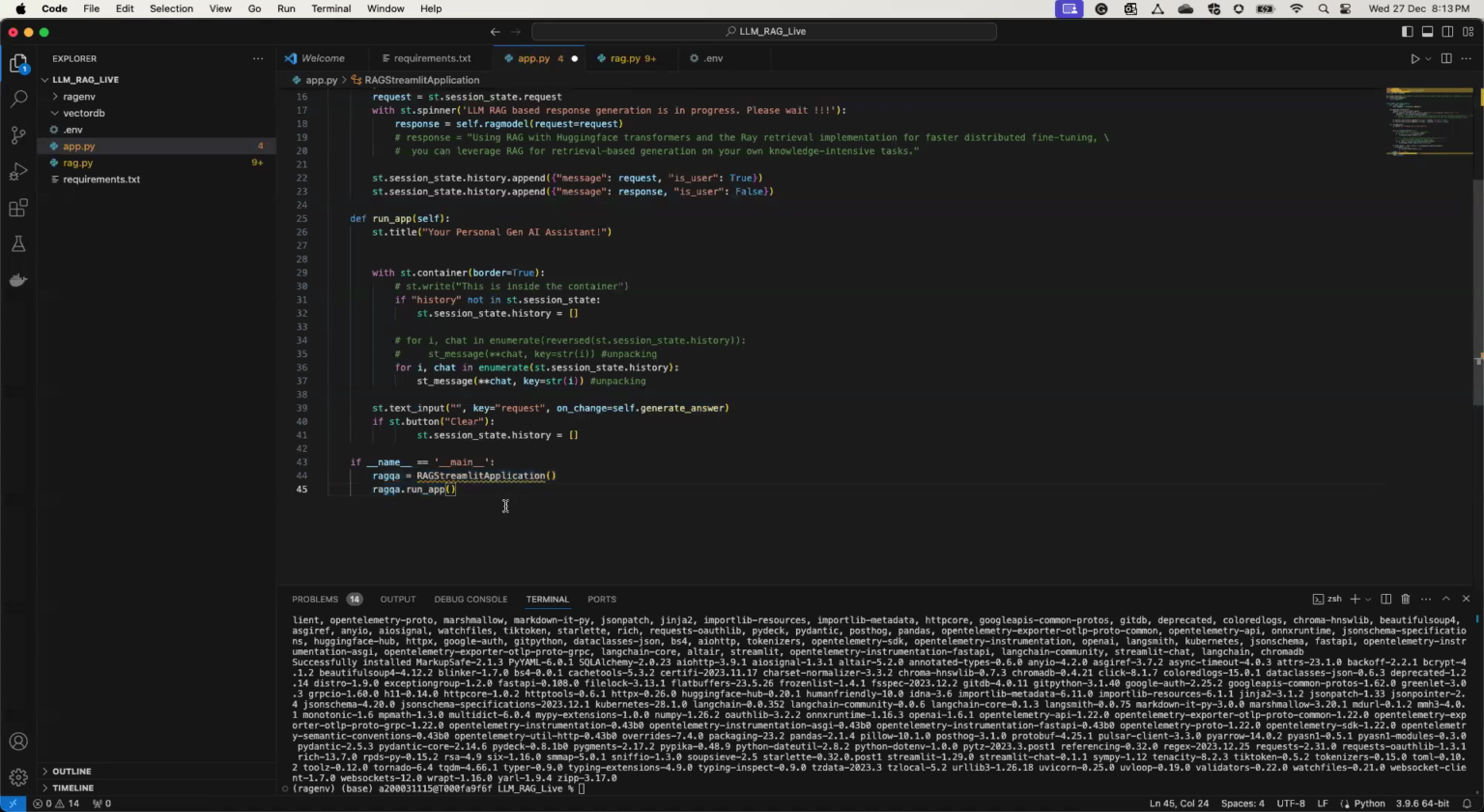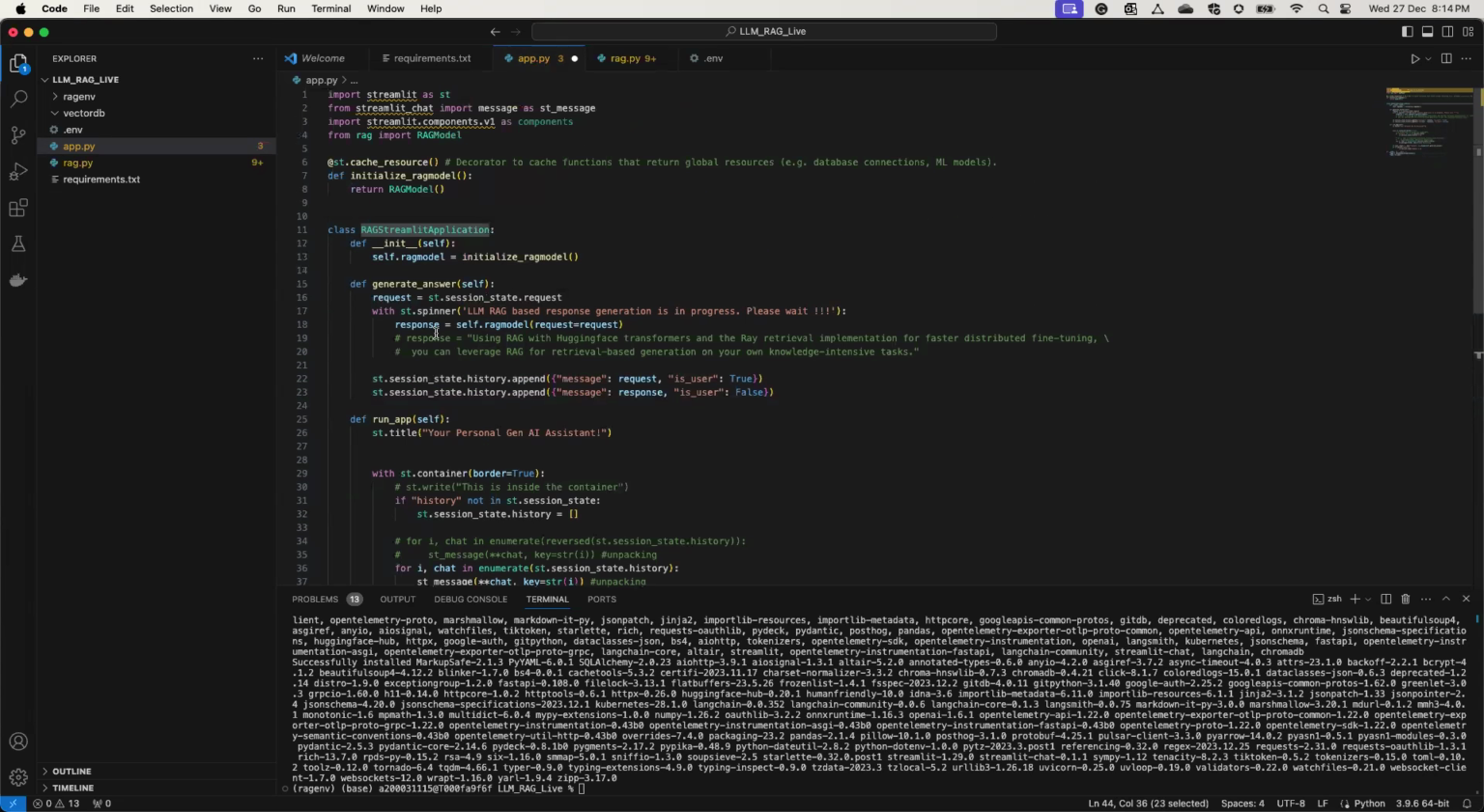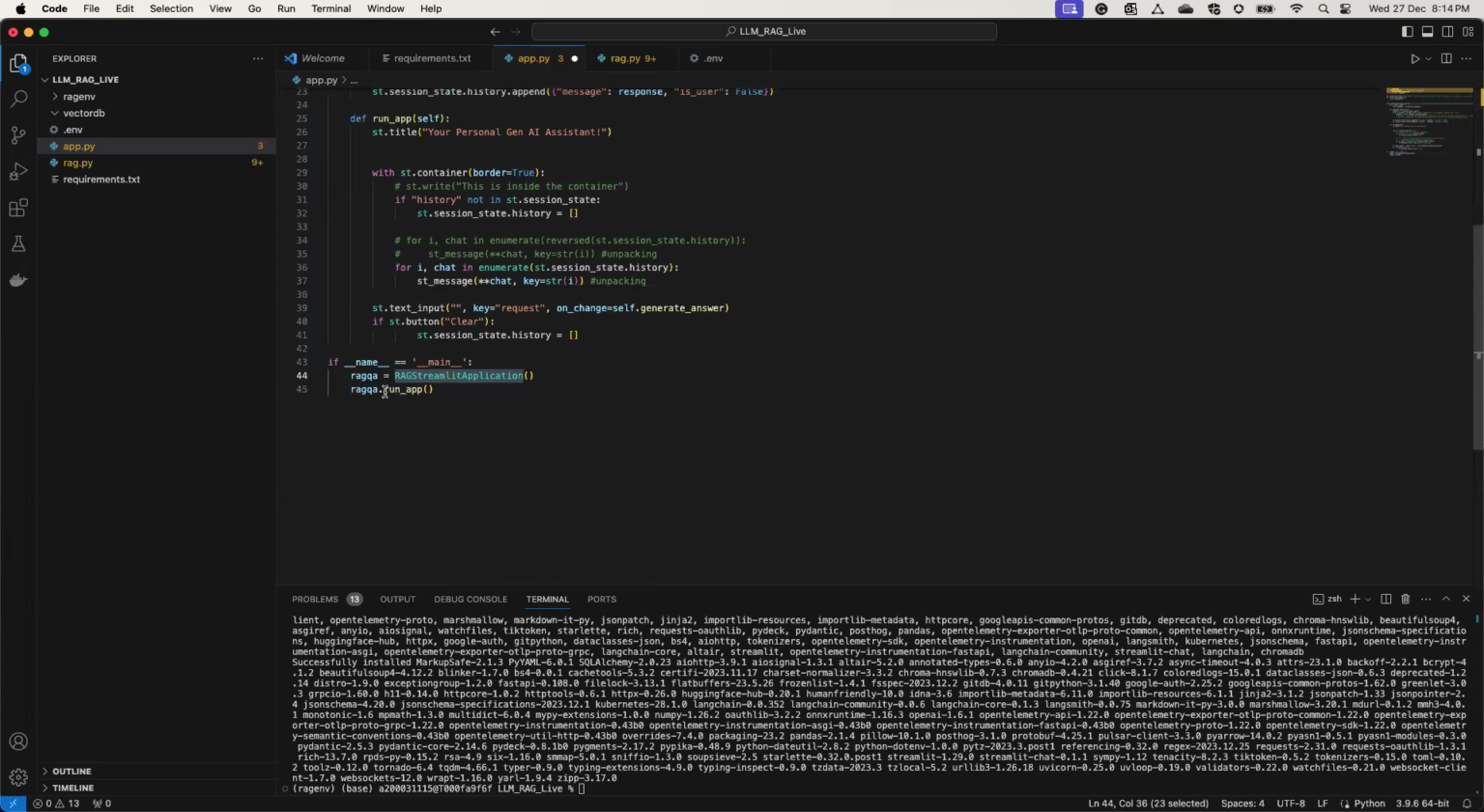We need to do the indentation. Okay, and what is happening? Okay, so this will be outside. So now we have created a main method and then main block basically, and then inside that I'm just initializing this class. So instantiating this class, and from that class object I'm calling this run app method.